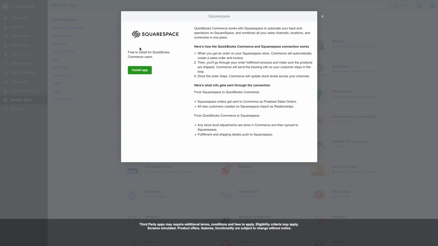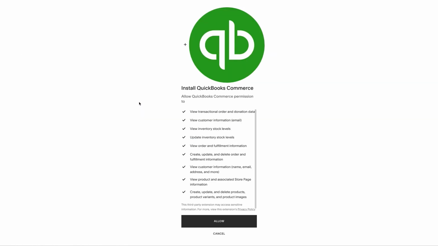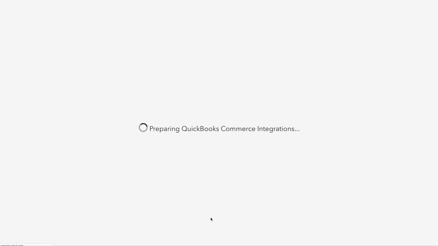Head on over to our Browse Apps and install the Squarespace application. As we're going to be directed here, it's going to direct us over to Squarespace to confirm which site we're going to be connecting with and give authorization to connect with QuickBooks Commerce. Next thing we're going to do is configure how Squarespace is going to interact with Commerce with a few settings.